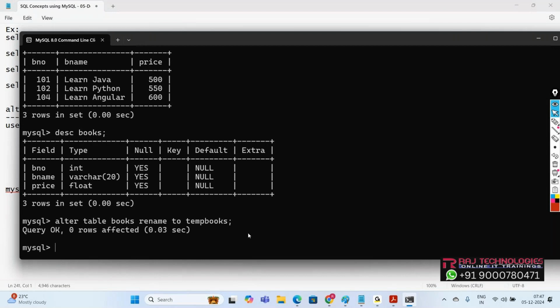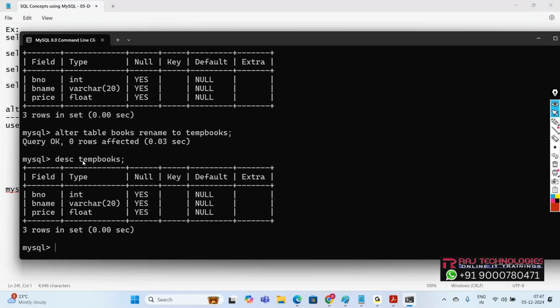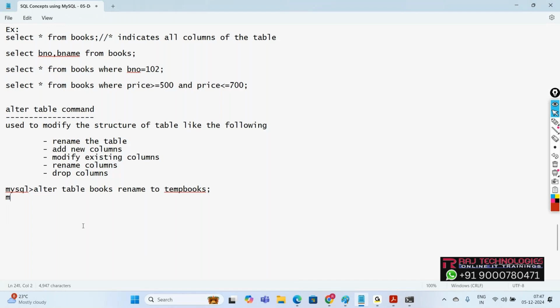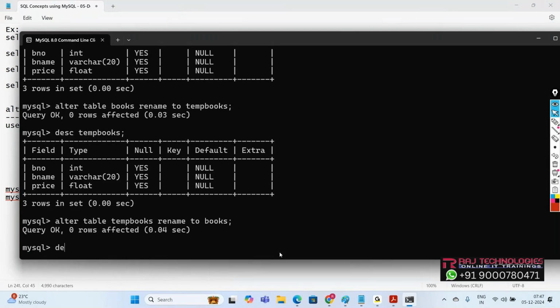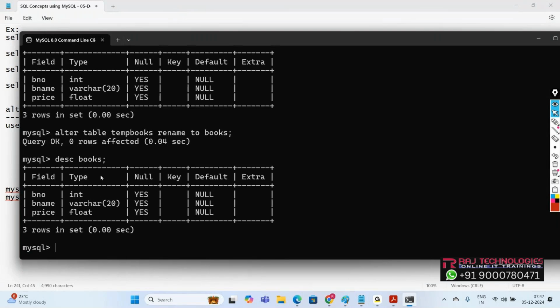Now if I say describe temp books, it's going to show the structure of the table. Now the table name is temp books. I want to come back to books table only. Then we say alter table temp books rename to books. Now the name of the table will be books here. Now say describe books. Now the table name is books.